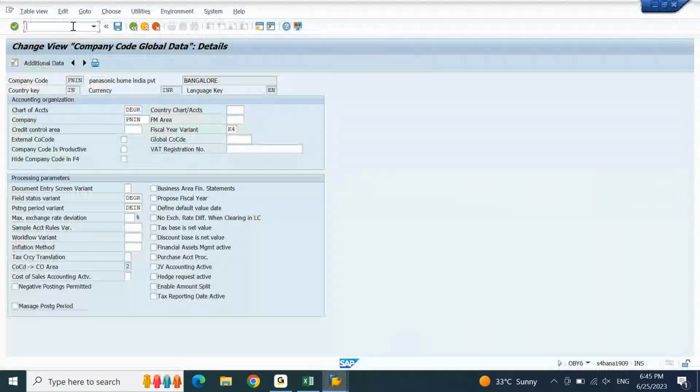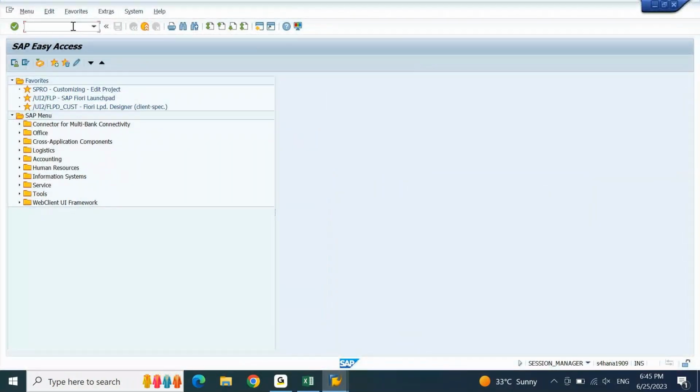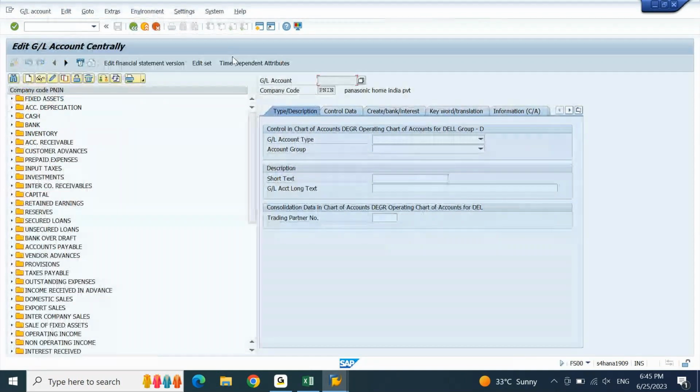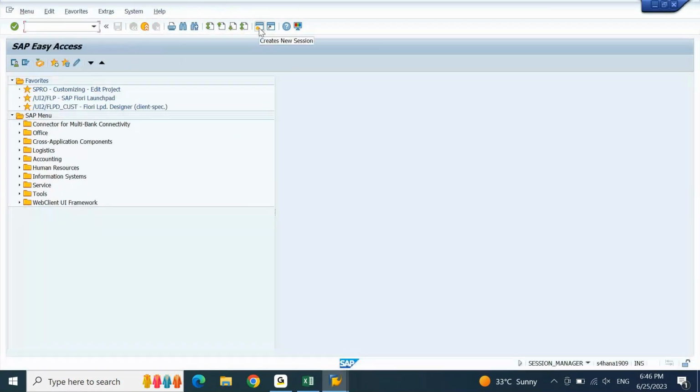First, let us verify how many GL accounts are already available in our company code. FS00. Company code is PNIN, Panasonic Home India Private Limited. All these GL accounts are already copied from your chart of account DEGR. So this is point number 1. GL master is already available. Point number 2. Let us make sure there are no postings currently in your company code.